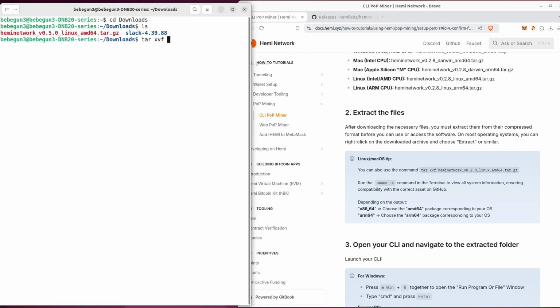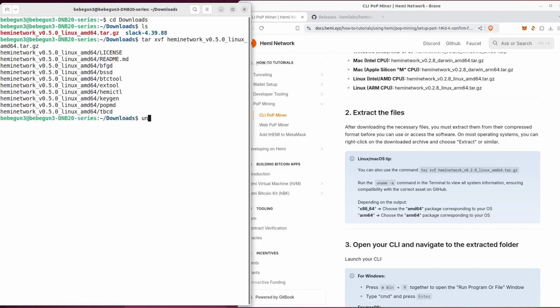And by the way, if you hit Control when you're typing in the name of the file, it'll automatically populate. Fun hack. And then we entered uname -a.